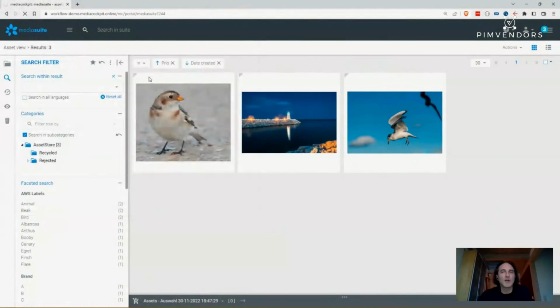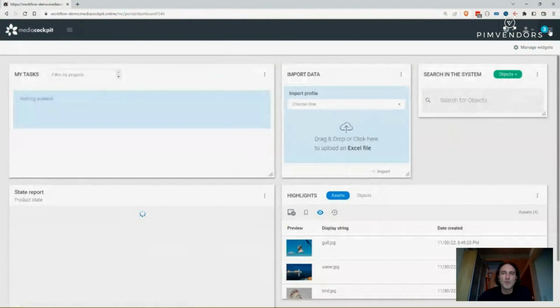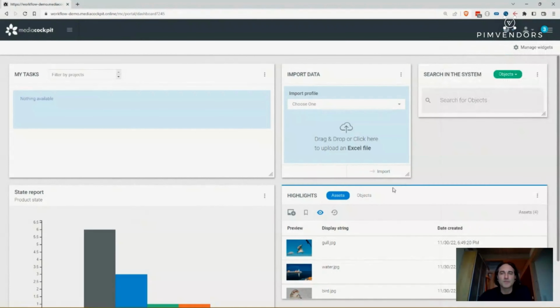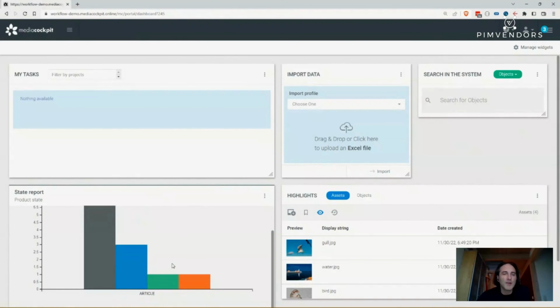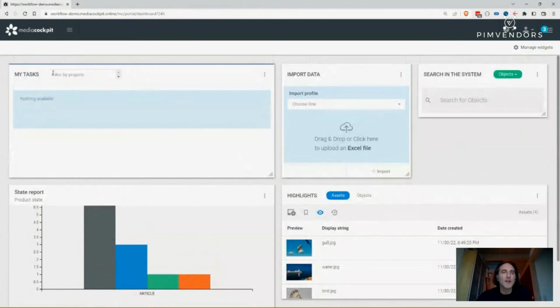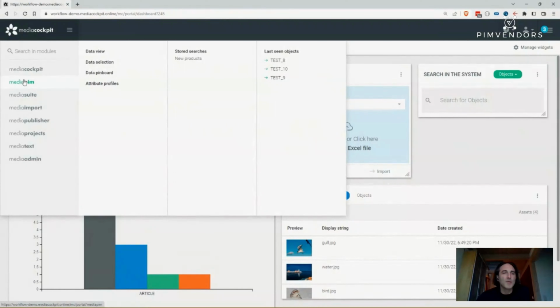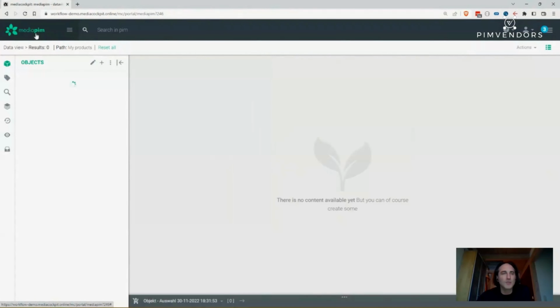I'm already logged in, and I will jump between browser windows and between roles a little bit as I progress through the system, but you can see the relevant stakeholders here. Right now I'm on my dashboard, and I can see some different widgets that are basically shortcuts into different parts of the system. I've got some status reporting and other highlights within the system, and tasks, none of which are present at this time. If we look into some of these other submodules, the PIM is also completely empty.